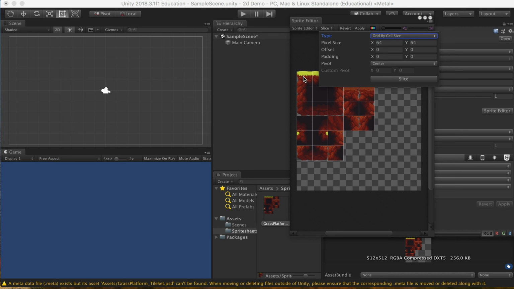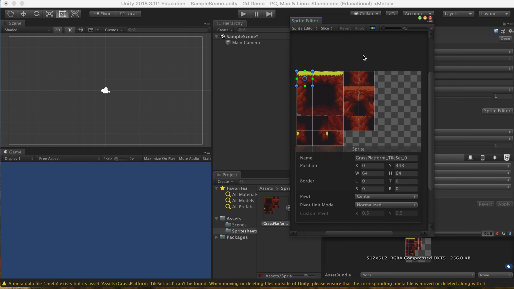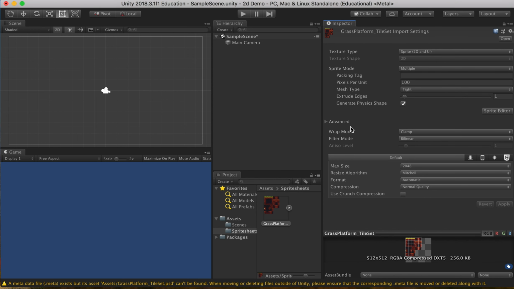And then you'll see that it's sliced up our sprites, and we're going to hit apply, and then we're going to hit close. Now you should be able to see all of these different sprites.